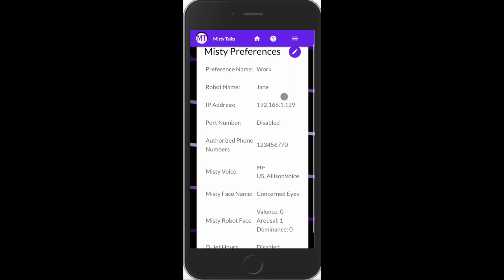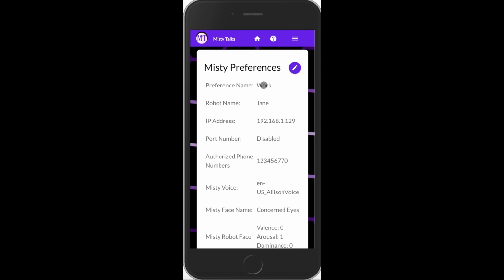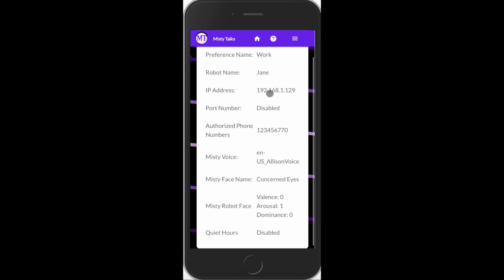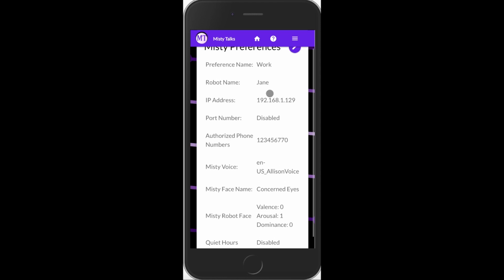In the Preferences page, we have multiple editable categories. The preference name gives us a reference to our saved preferences. The robot name allows for Misty's name change. The IP address is to connect Misty to your local area network Wi-Fi.